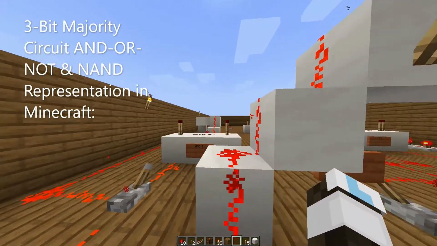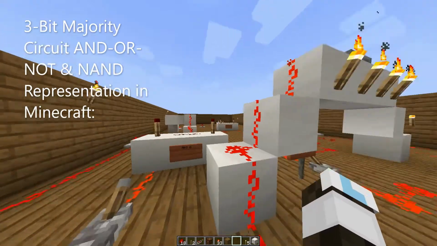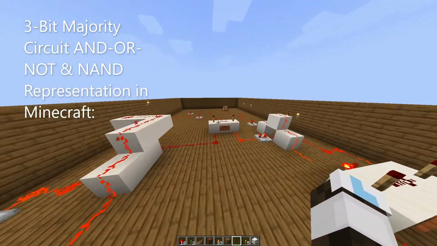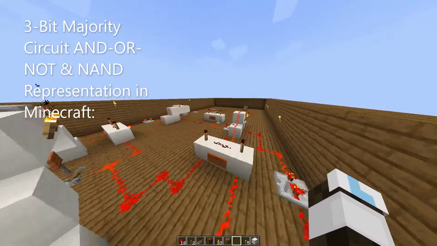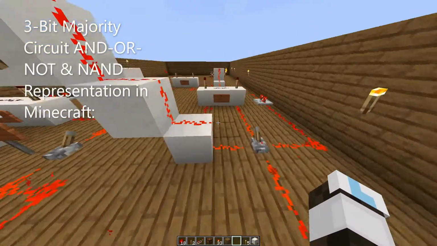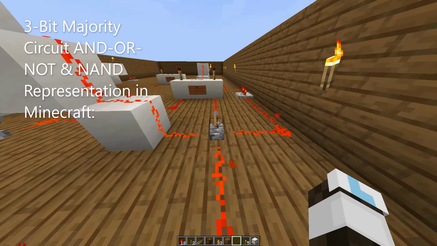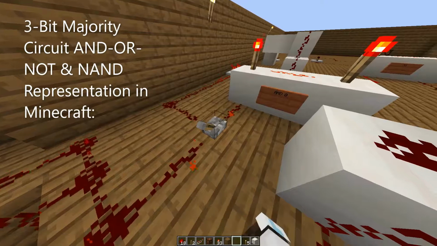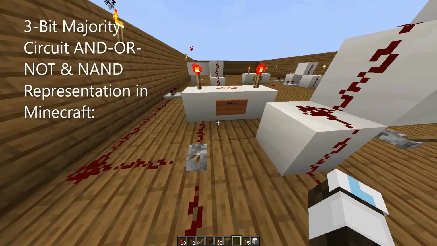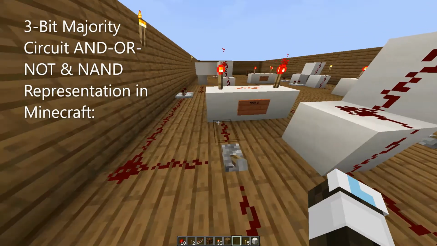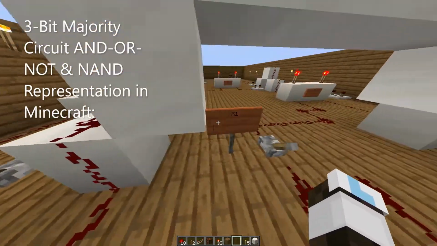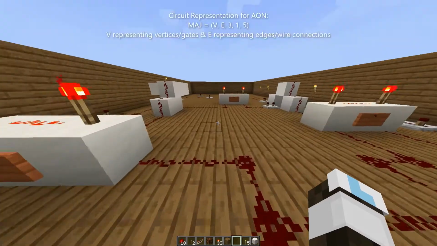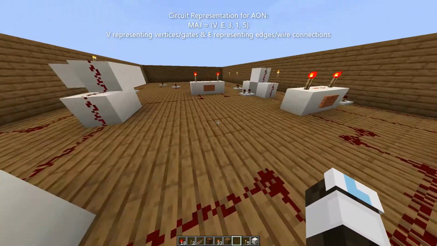Hello, today I'm going to demonstrate our majority circuit using the AND or NOT, or AON for short, model of computation. So let's get straight into it. So first off, with this model, we have three inputs. These representing, for more context, this is a 3-bit majority circuit. So we have these three inputs, and essentially we output 1 whenever there's a majority true or a majority 1.